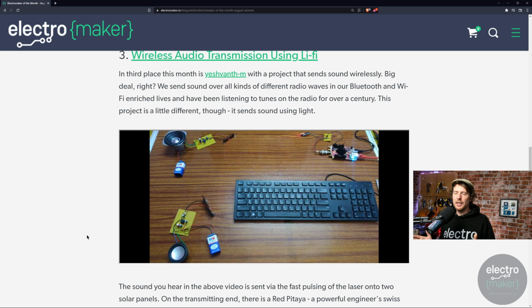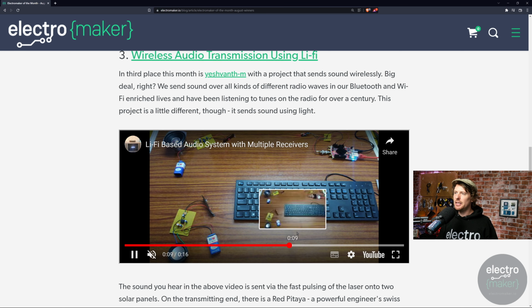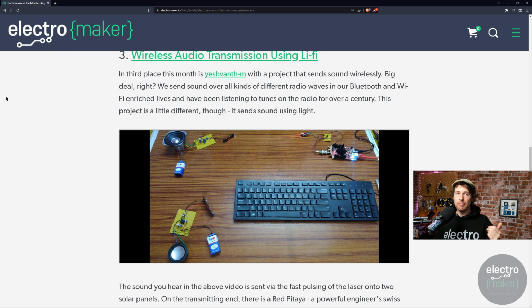So this video kind of blew my mind when I first saw it. This is a laser module with two solar panels. When he puts it down between them, it stops one of the speakers playing because each solar panel has a speaker connected to it. And as you can see, when he blocks the light pattern there, you heard before, it stopped the music. This really is sound being sent over light.